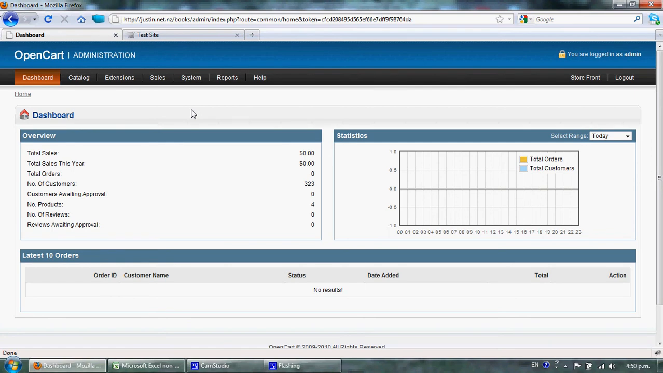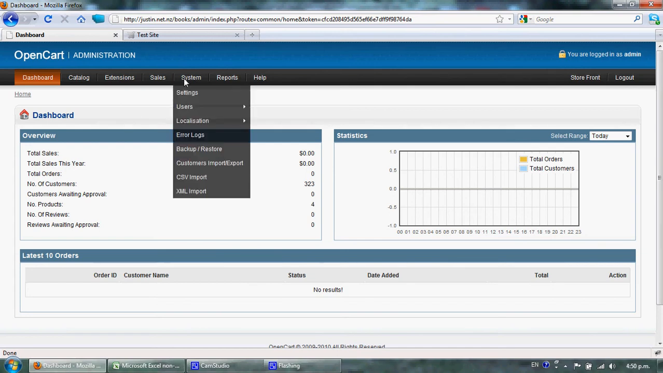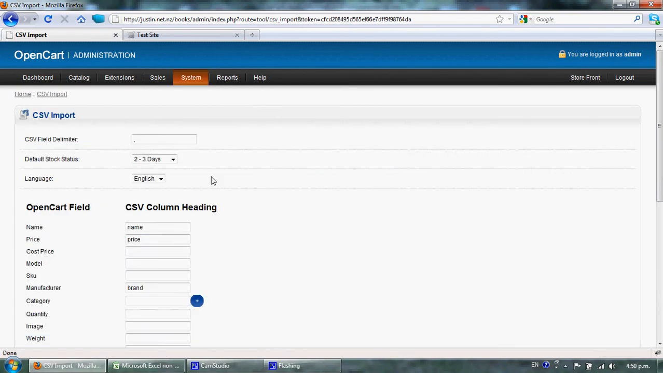So this tutorial assumes that you've already got the module installed, and if that's the case, then you should be able to hover over System, and there will be a CSV Import menu item there. So if we go to that, we'll see a bunch of options which require some configuration in order to do the import. So the first one is the CSV field delimiter.